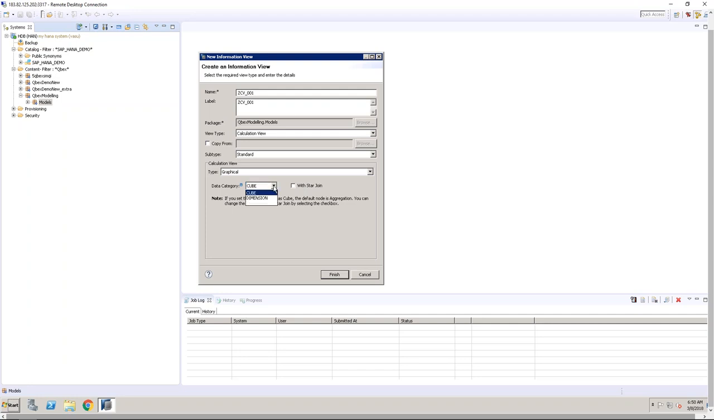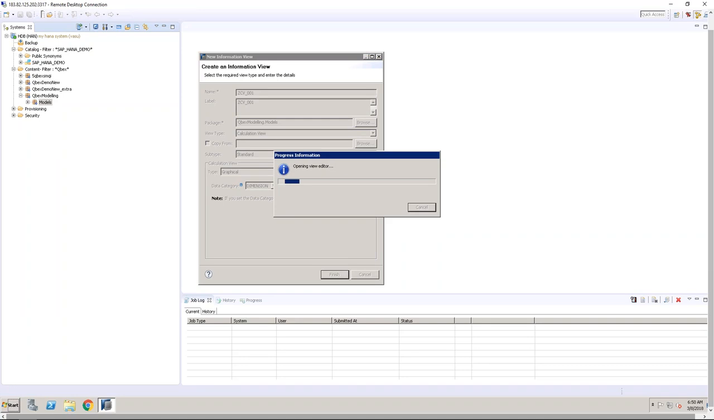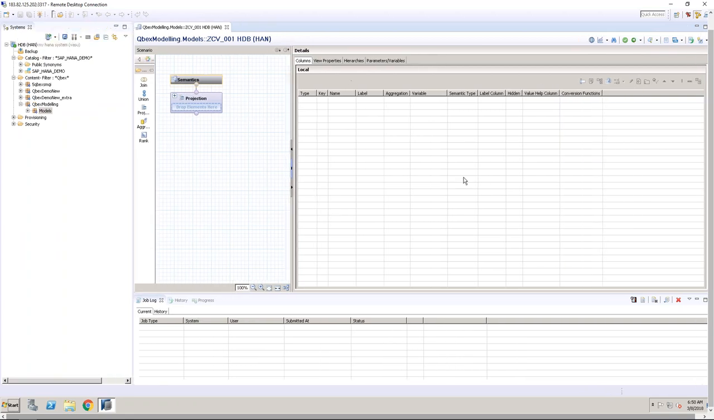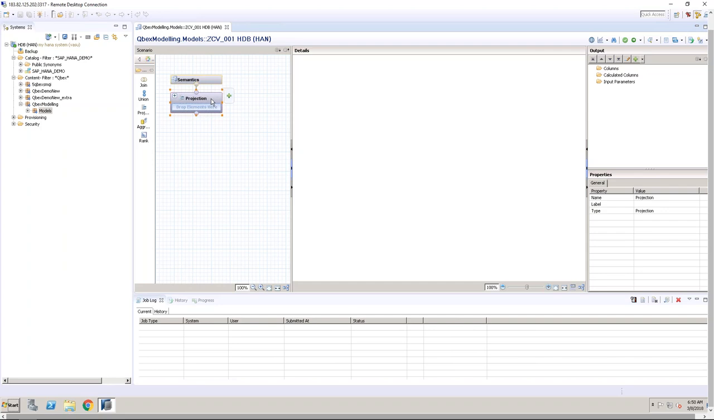Now let's say I'm creating with dimension. Say finish. Now you see this modeling canvas, right? So this is the environment where you basically go about creating a calculation. See, so this is what you call a node. Each one is a node, and this is the default node which is set as projection. So by default, you see this node as projection node because the data category is dimension. Okay.